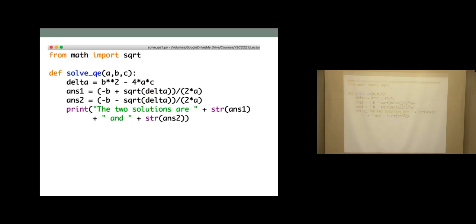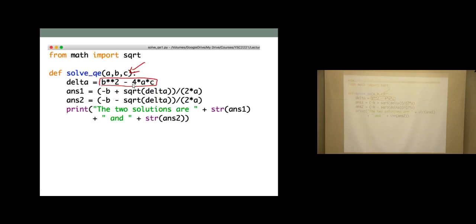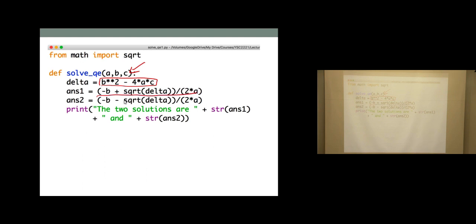See whether you can catch up. It's a function, and I take in the A, B, C over here. This is delta: B to the power 2 minus 4 times A times C, and the code goes like this. The next thing is negative B plus the square root of delta, divided by 2A, which is the first answer, and the second answer is the same with a minus. One is plus, one is minus. And then I just print out the answers.